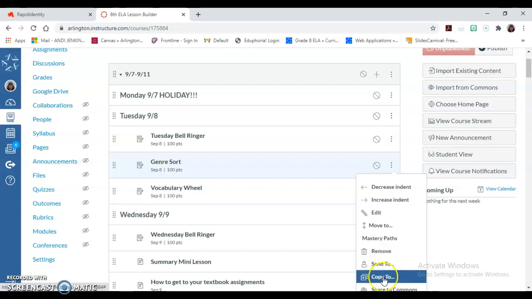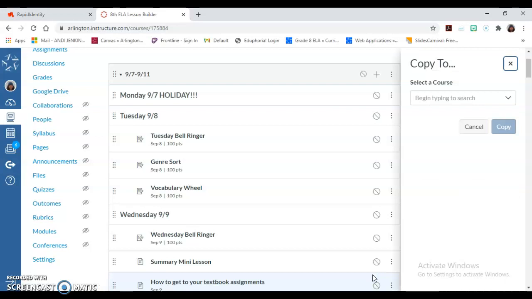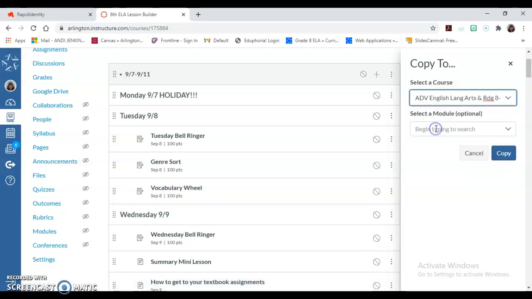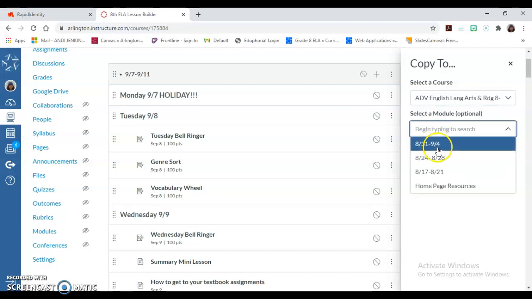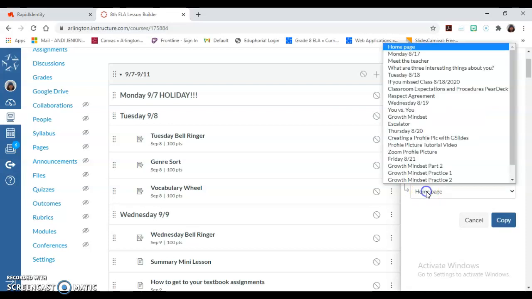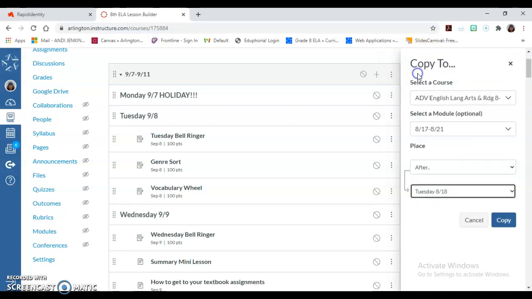So, let's say I've loaded this into my Canvas course and I want to copy it over to my pre-AP course. I can click Copy To next to the assignment. I want to put it in my advanced English class, and I haven't loaded the modules in yet, but let's say I want to put it in this module, after the Tuesday header. So when I click copy, it's going to copy it over there. If you haven't used Copy To, it's very cool.